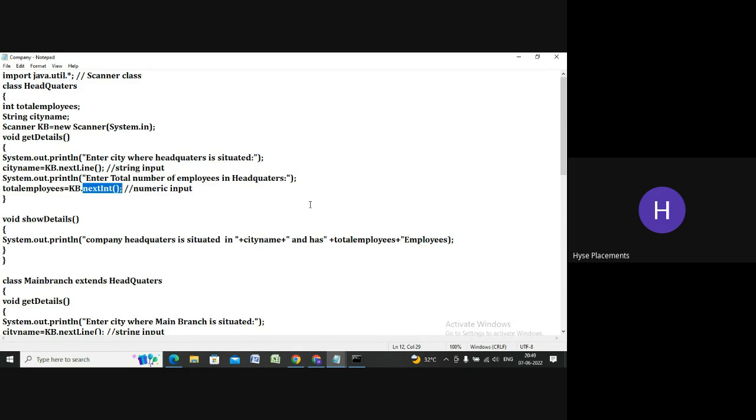Okay, I'm going for show details now. So it is going to our System.out.println, company headquarters is situated. I'm calling the variable city name, where it is. Next I want to add the string "and has". Next I'm going to call how many employees are present. Okay, I want to close this one now.